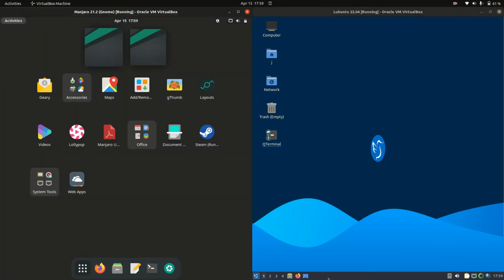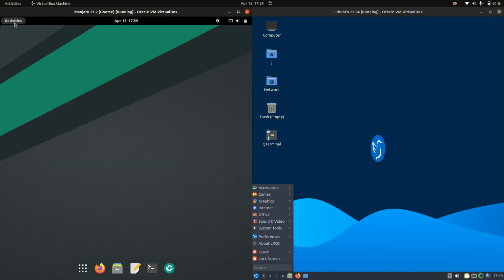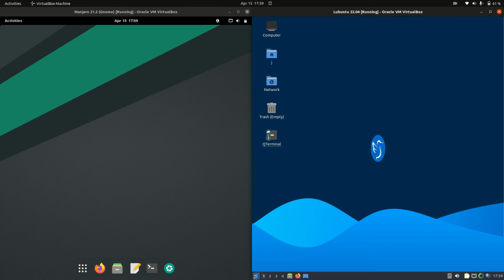Now, technically a bit of an apples to oranges video here because they are actually quite different. So Manjaro uses the Gnome desktop environment, as we can plainly see here on the left. And Lubuntu uses the very lightweight LXQT desktop environment. So it will make for a fun comparison.